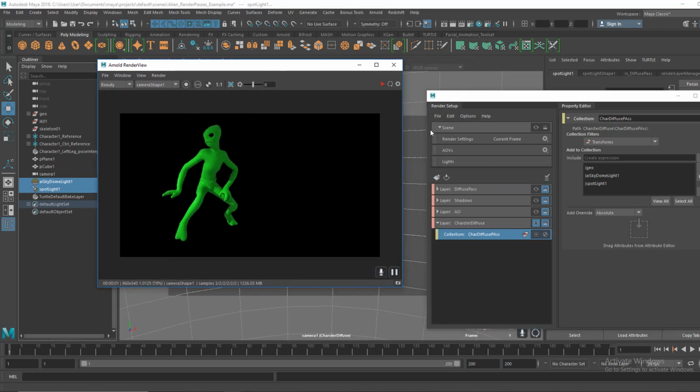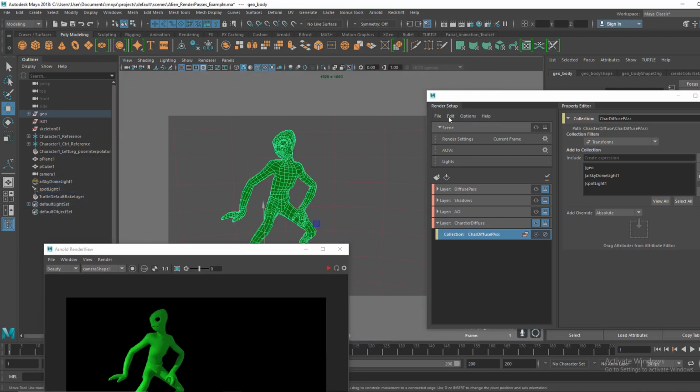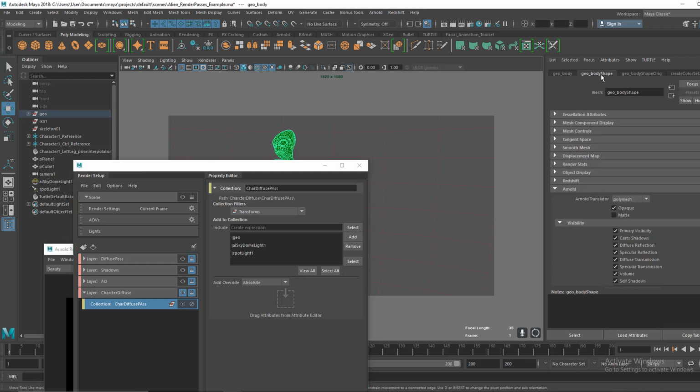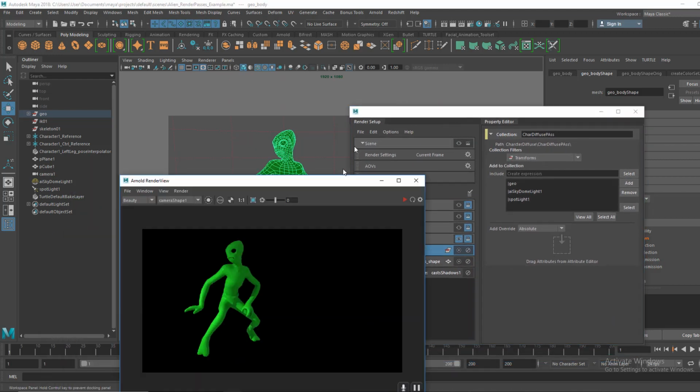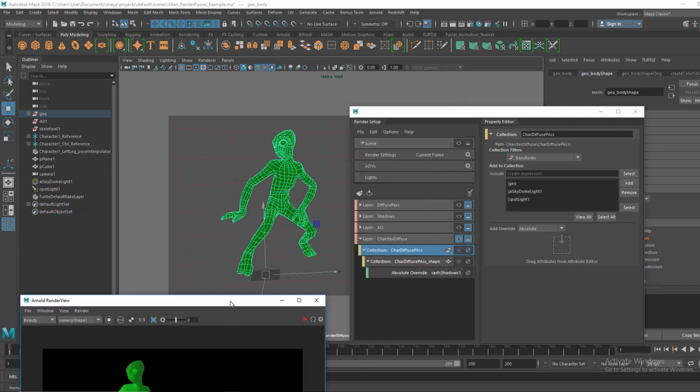If I wanted to remove the shadows, I would then have to select my character here in my main viewport, come over and go to the body shape, and once again under the Arnold drop down you need to right click and remove the shadow. So create an absolute override, turn it off. Okay, and that's it, guys. There you go. So all the shadows are now off. Okay, I hope that helps.